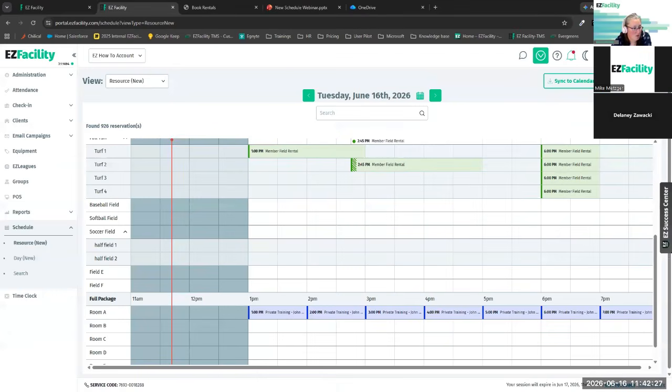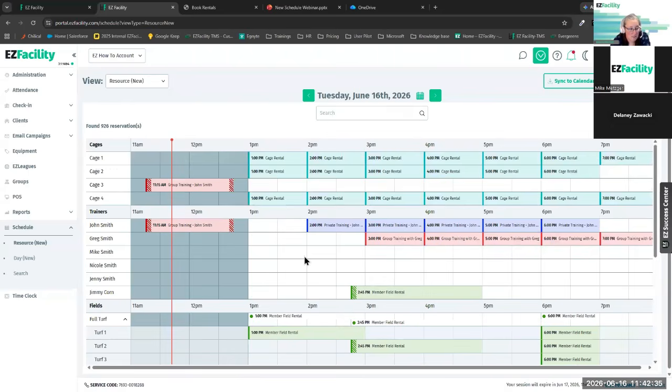Awesome. So the check-in stations are not going to be changing. So for that reason, it'll still mark the attendance when you use the check-in station, whether that's through point of sale or through the native check-in station here in EZFacility. So nothing is changing that. It will still mark that attendance.